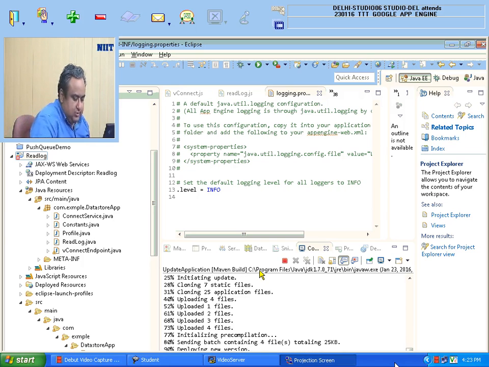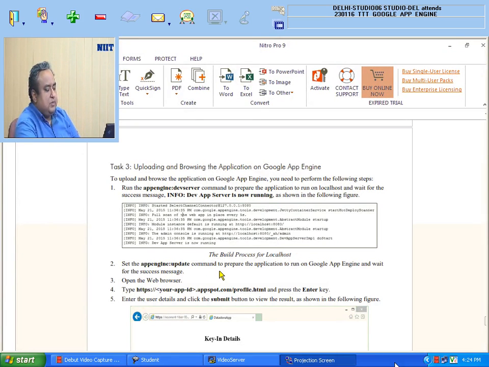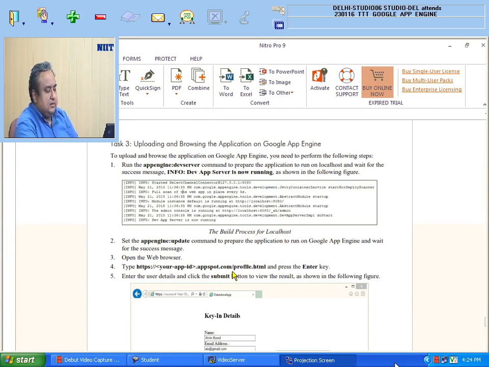So it has almost deployed the new version of the application. Now how do we run this? We say app.id.appspot.com/profile.html. Okay.